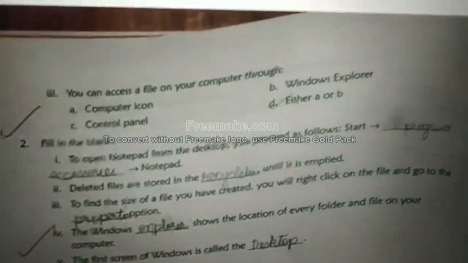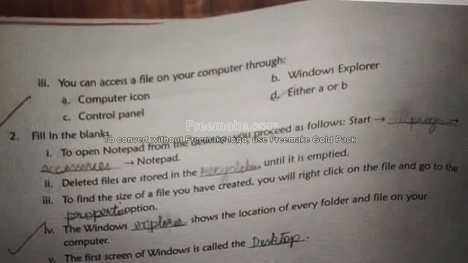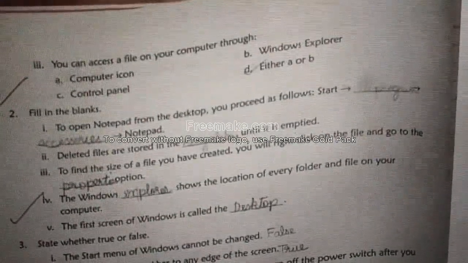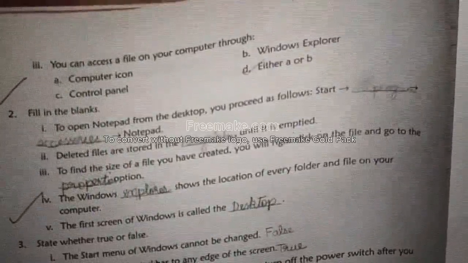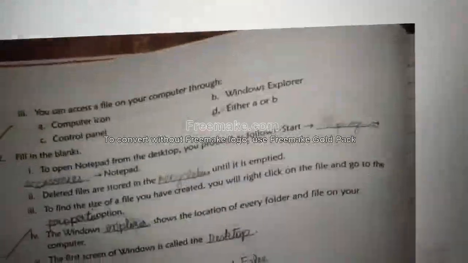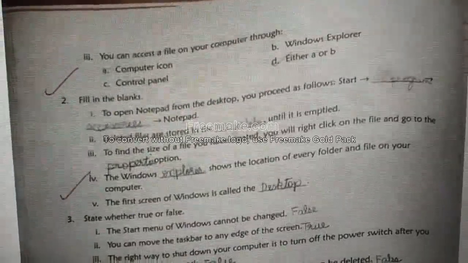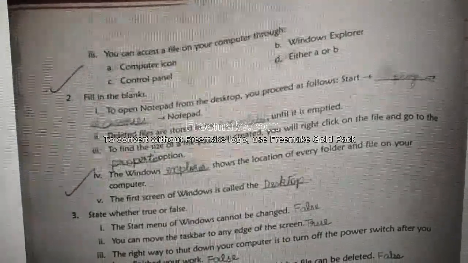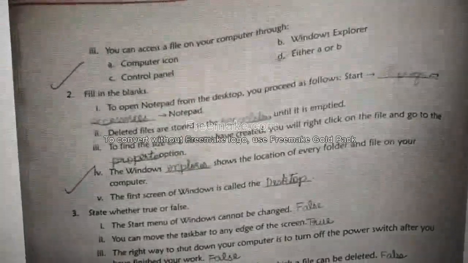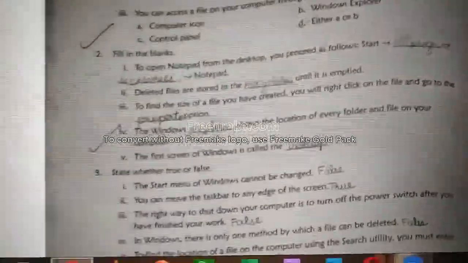Next, you can access a file on your computer through what? Through the computer icon, through Windows Explorer, through the control panel. The answer is either A or B. You can access a file on your computer either through the computer icon or through Windows Explorer, but not through the control panel. So the answer is either A or B.